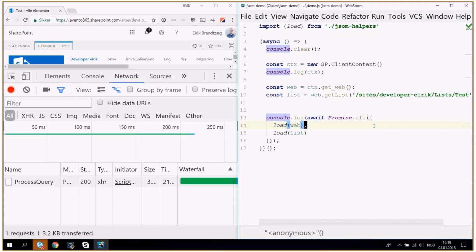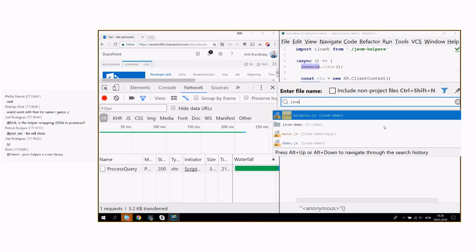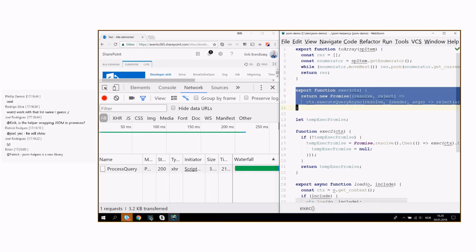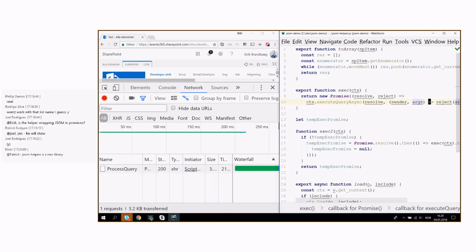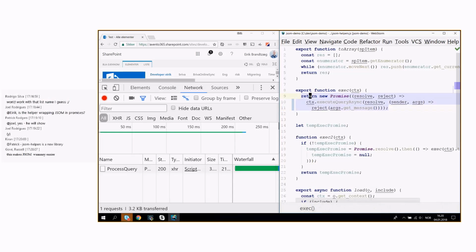I would like to show the helper code for execute. It's this part. That's all. It's a bit hard to see now, but basically it calls executeQueryAsync, and it will resolve and reject.